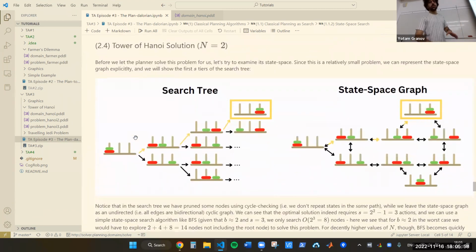Before we run that, we can get an intuition because it's not too complex a problem. We can look at the state space representations for the Tower of Hanoi problem. If I want to do a search tree, I can do it like this, and a state space graph looks like this. Here I've done something called pruning. I didn't show any repeat states. If I look at a path, I didn't repeat any states that are already in that path. That's a method called cycle checking, where I prune any branches where I'm repeating a state I've already visited in that path.